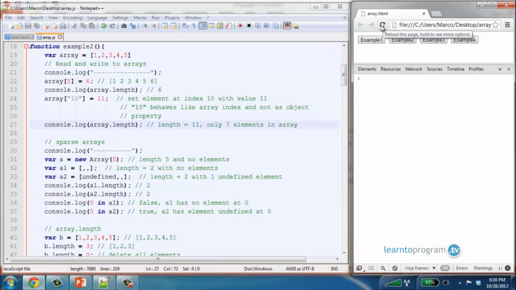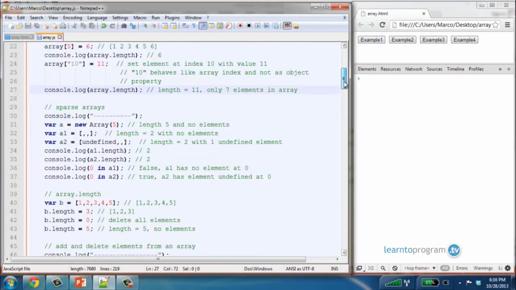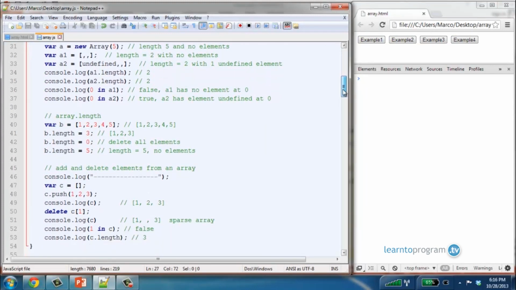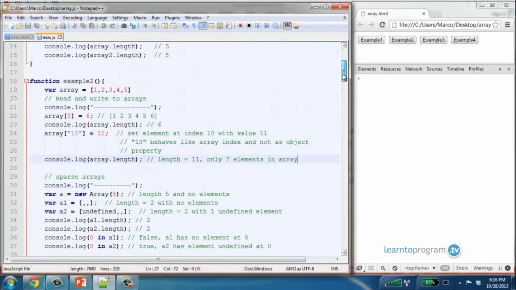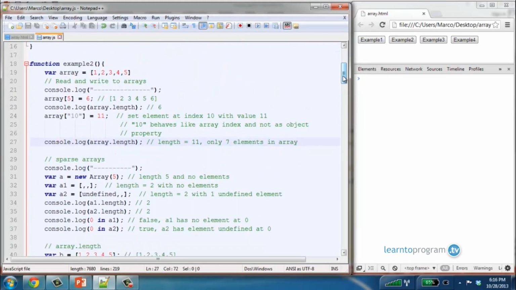Hi, this is example number 2. This example is about how to read and write from arrays, how to access sparse arrays, how to check on the length, how to add and delete elements from the array. So let's start. Let's create an array called array with 5 elements, index 0 to 4.